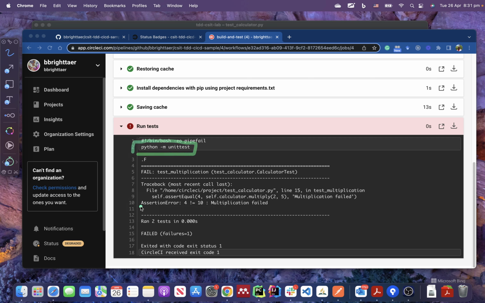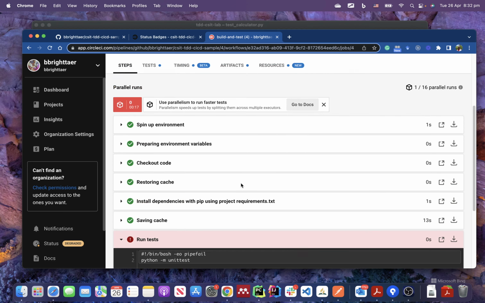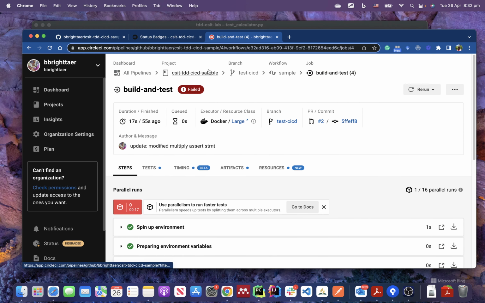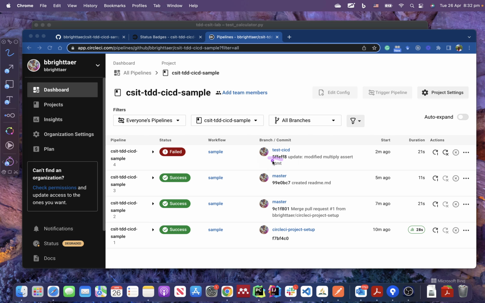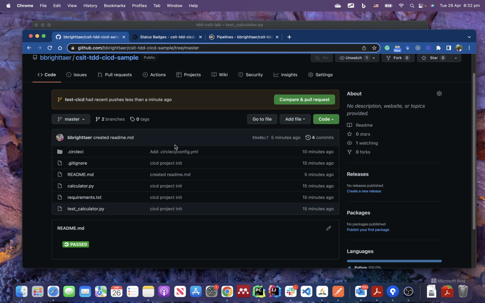On line 2, you see line 10, that is what we find when we run a project locally, right? So for example, if we go to a project, you see that something is failing. Okay, we have a fail in the recent commit that we made. So you can see that the hash of the commit is 5FFEFF8. This commit is failing. Okay, so FF8, right? Those are the last three characters.